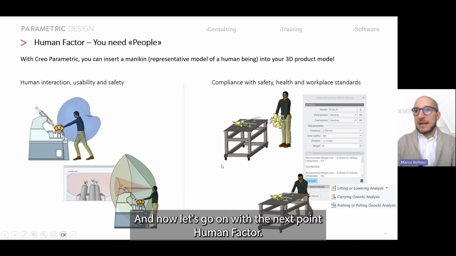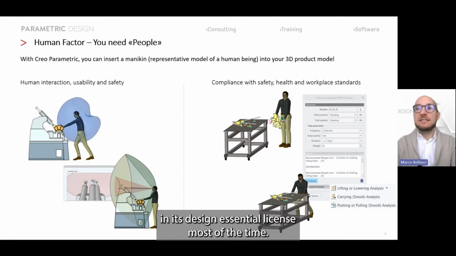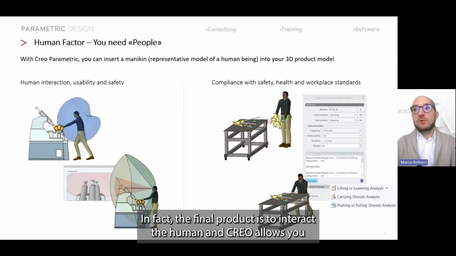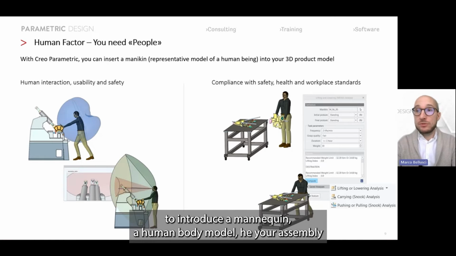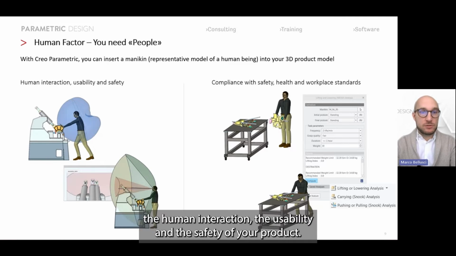And now let's go on with the next point, human factor. Another peculiarity of Creo is that it includes a human factor model in its design essential license. Most of the time, in fact, a final product has to interact with a human, and Creo allows you to introduce a mannequin, a human body model, inside your assembly so that you can evaluate the human interaction, the usability, and the safety of your product.